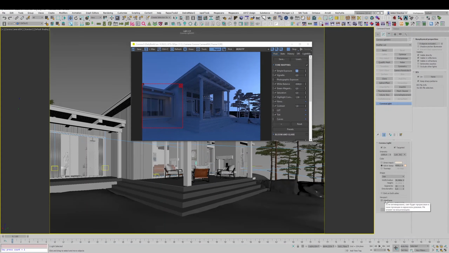You can enable the frame display in the viewport. We can check light lister, but we don't need it now. In the next tab, you can include or exclude some objects so that this light does not illuminate them.